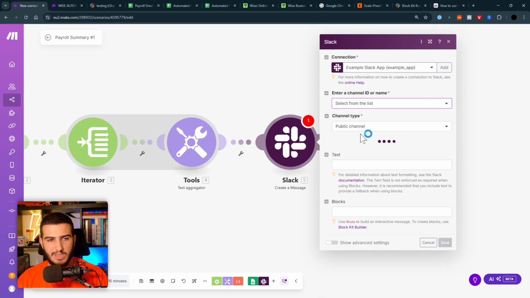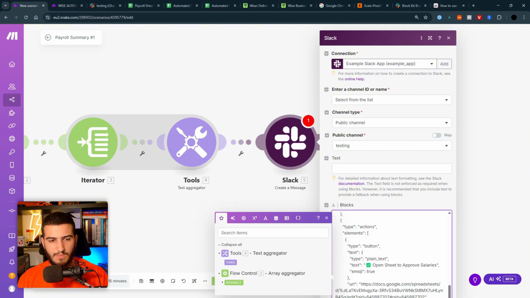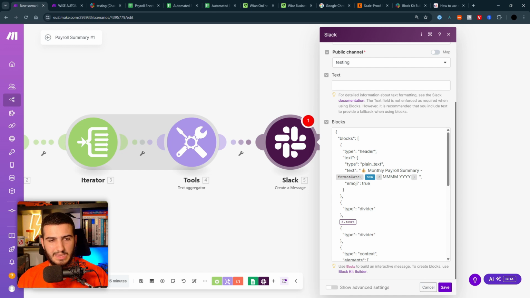So I'm going to select from list, choose public channel, and I'm just going to go ahead and choose my testing channel. Now, this is where it gets interesting because we want to enter our actual blocks, which is that code, which once again, I'm not exactly sure what it is. Very simple though, you can just copy and paste this from me. I'm going to be entering my blocks, which all it does is send the monthly summary.